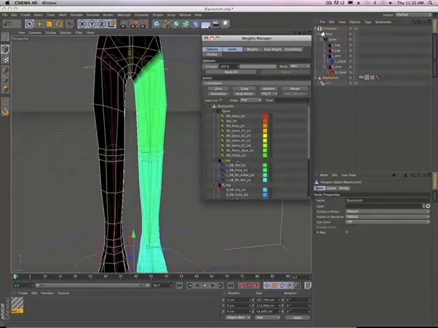Now if you wanted to copy the weights from, say, your left leg to your right leg, you can do this inside of the weights manager. One of the downsides to using the selection method is that it doesn't work symmetrically. So I have to do both sets of legs unless I do some mirroring inside of the weights manager.